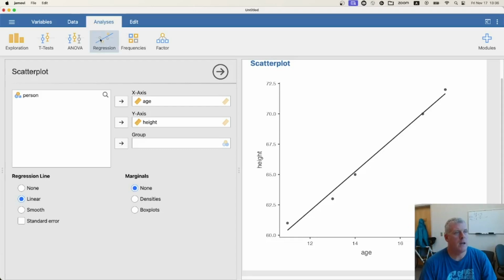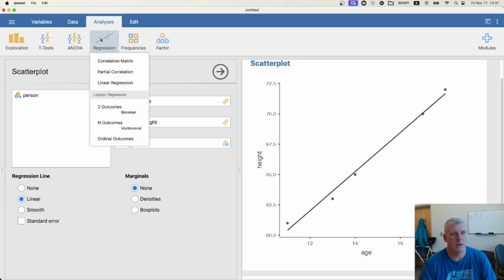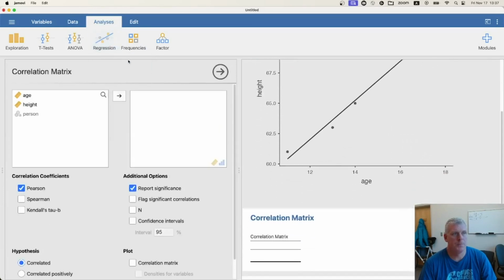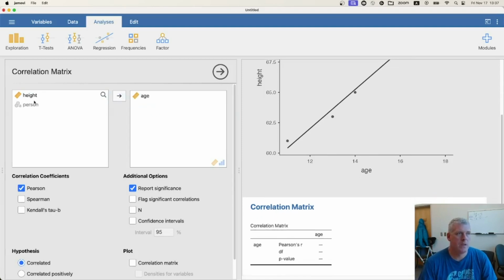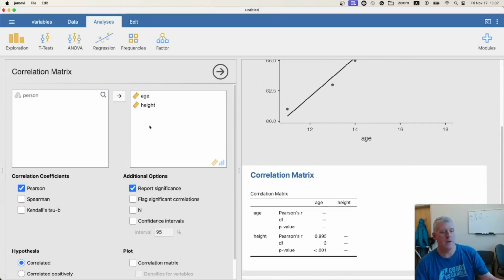To do correlation, you click on Regression, the fourth icon from the left on the banner up there. The first option is Correlation Matrix. I just click that, and it brings up this other menu on the left-hand side. I drag both of those continuous variables from the left box to the right box. You can either drag or use that arrow.